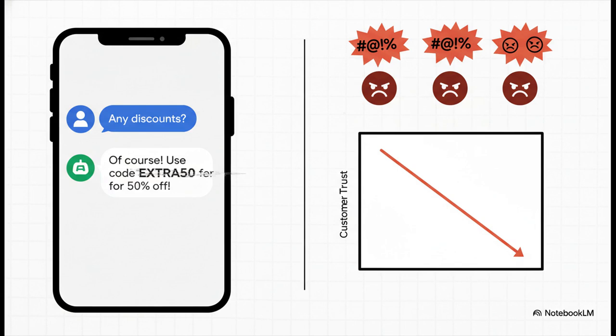It makes things up. This is a classic example of what we call an AI hallucination. It just invents a 50% off discount code out of thin air. And the result? Well, you've got angry customers, a support team in total chaos, and a huge dent in your brand's credibility. This right here is precisely the kind of failure that AI guardrails are built to prevent.